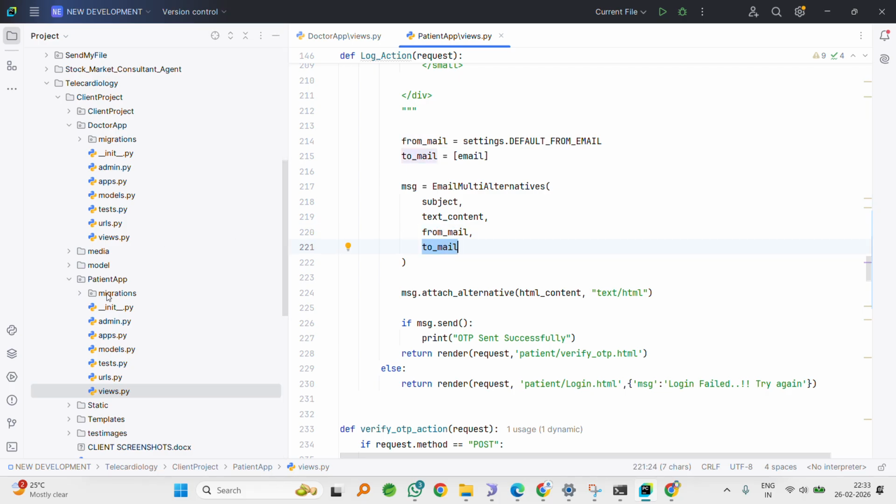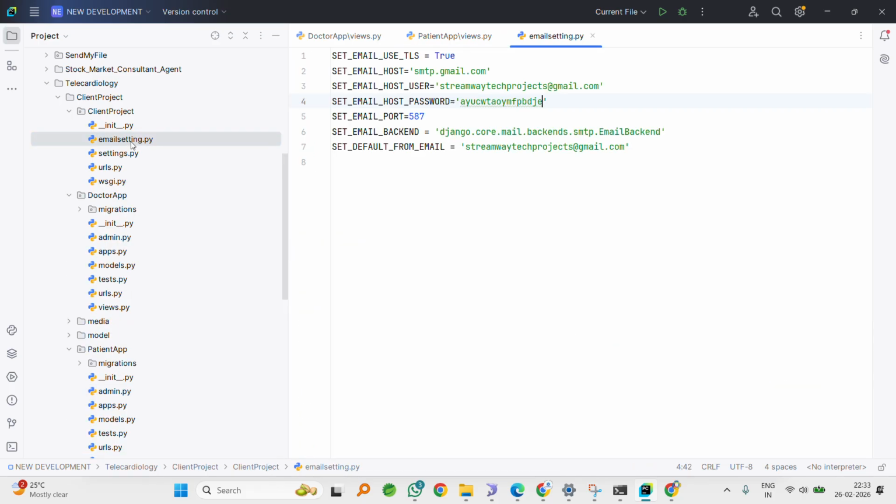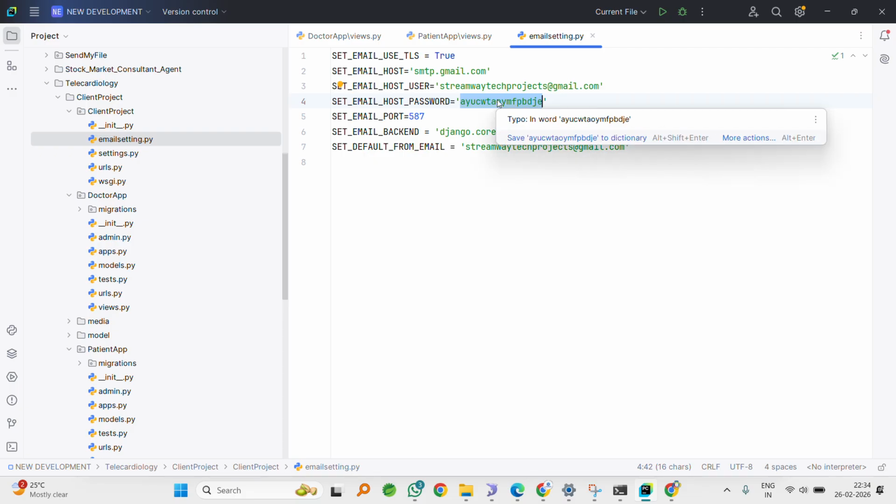Now, where you need to edit the mail ID in the client app, you have another file called email settings. Here you need to add your mail ID, and for that mail ID you have to create an app password. You just go to ChatGPT and ask how to create an app password for your mail ID. If the app password is created, then in this email settings.py, instead of the host user, you just add your mail ID. Instead of the host password, you just add your app password here.